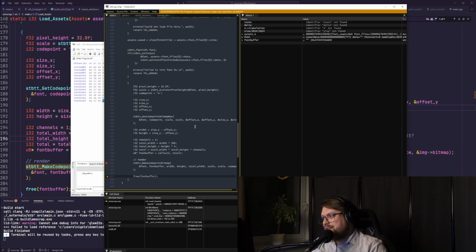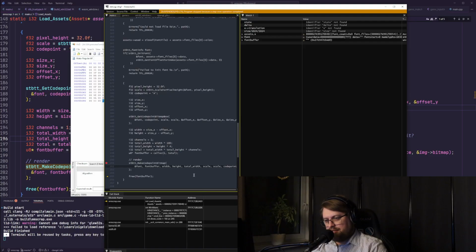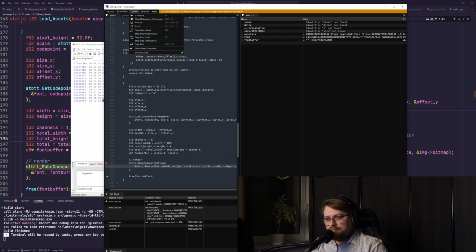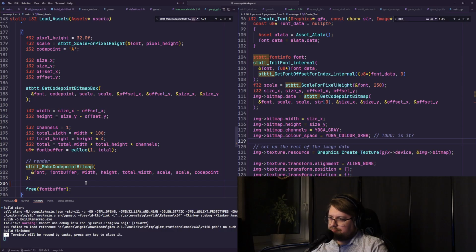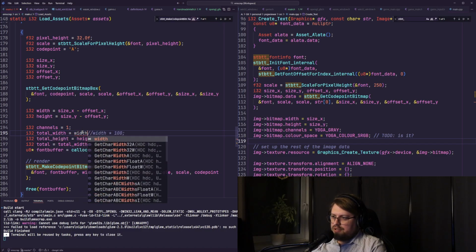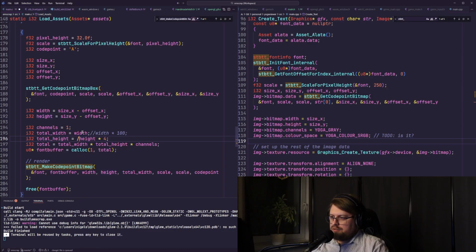I am not very optimistic about that. We have the width and height, and then the total width for the stride. And that's probably why it's like that. Now, I don't think, unfortunately, what if I just do this? So total width equals width, total height equals height.